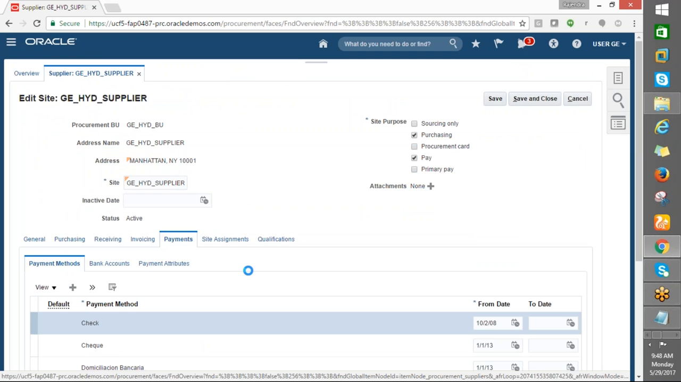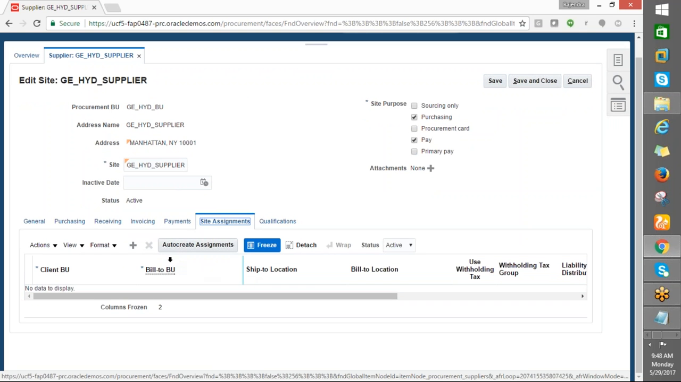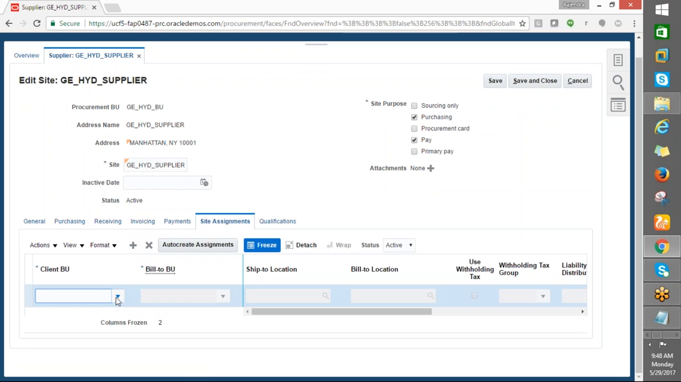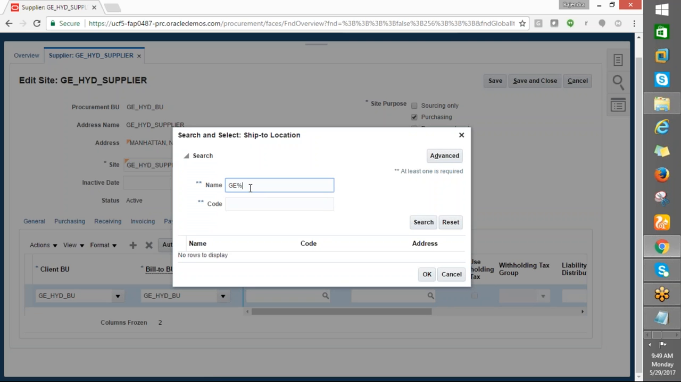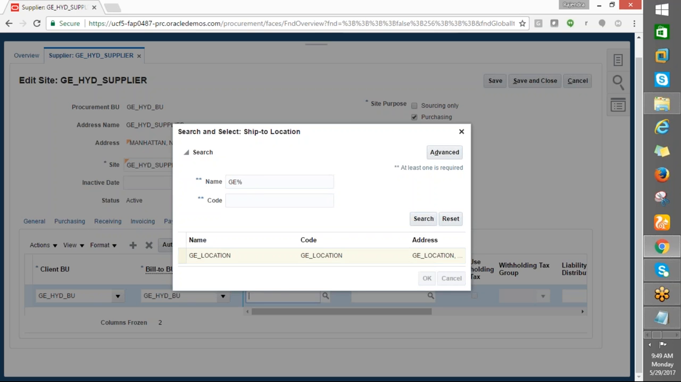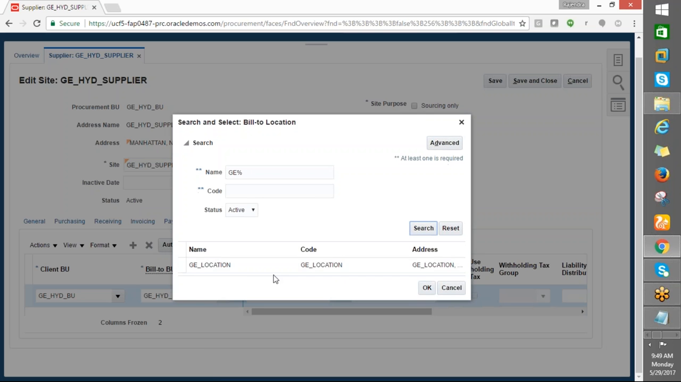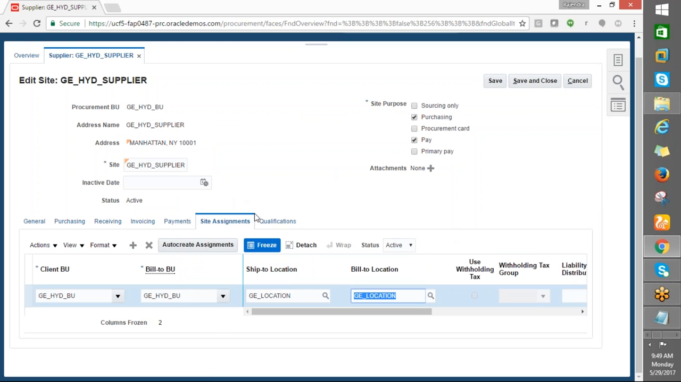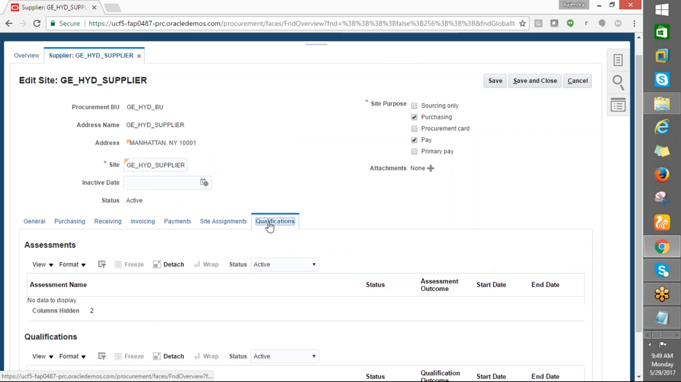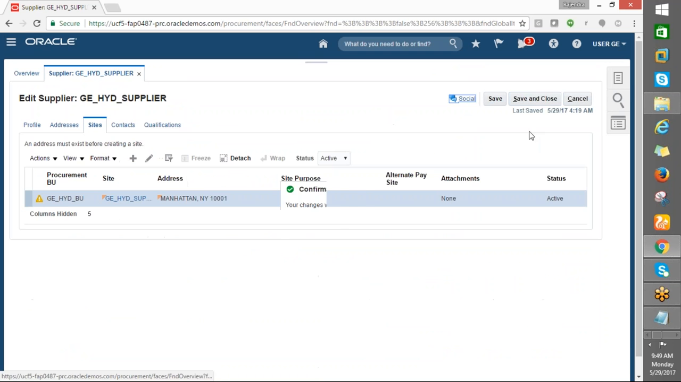If you want to check, set site assignment. Site assignment already, we had given the site assignment, right? So our CSD Hyderabad. Ship to location, maybe it is incomplete, that's why. Ship to location, bill to location, Hyderabad location. Bill to location and qualifications. We don't need the qualifications. Okay, then save and close. So the status is active, then save and close.